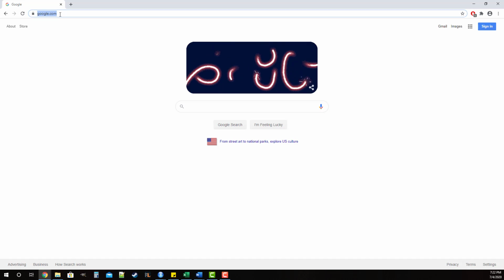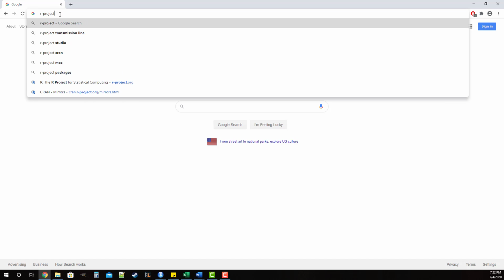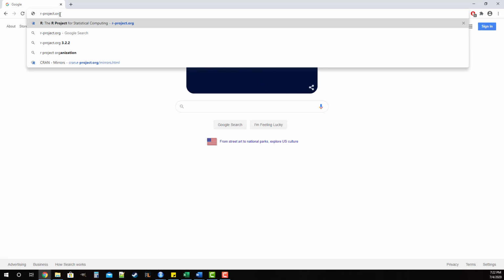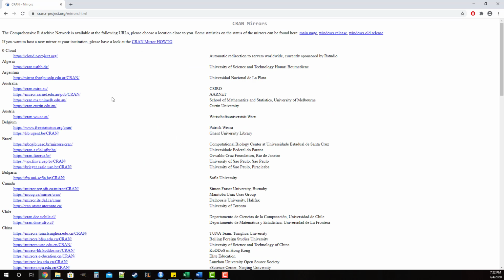So what you're going to do is you're going to go up here and you're going to go to r-project.org, and you're going to get to here. So hopefully your screen looks like mine does, and you're going to click the download R hyperlink in the first paragraph. So this is going to take you to a list of CRAN mirrors.